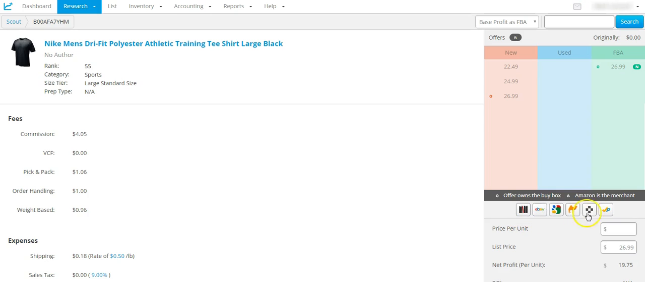Now you come down here and it has more research. You can click on Book Scouter, which is good for books, to get more information. You can see if the item's on eBay, what it's going for. You can do a Google search with that item. And then you have the three that I mainly use.